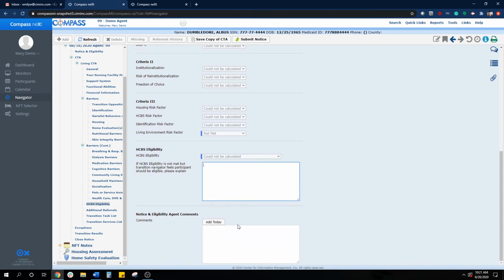And then lastly, there's also a place to enter any other agent comments about the notice of ineligibility that you would want the state to pay attention to, or just miscellaneous information you might want to record. So that is HCBS eligibility.